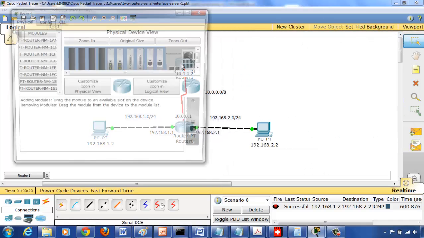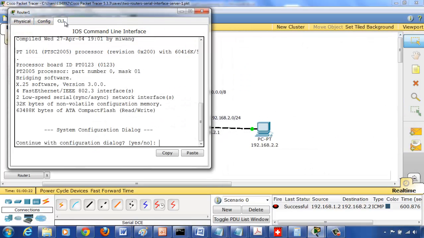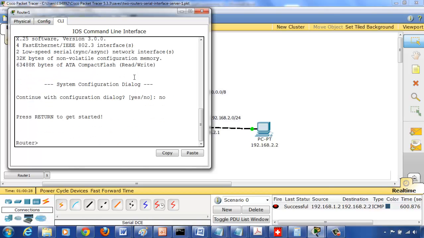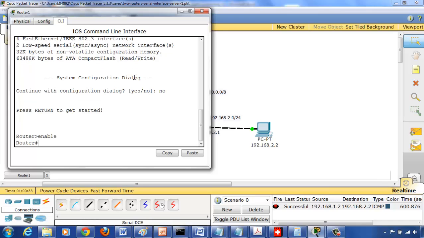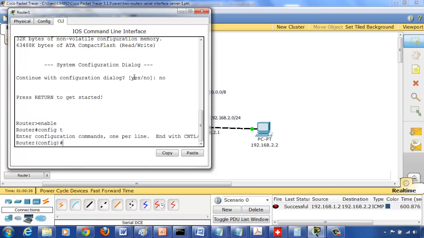Let's go to this. We'll do everything at a stretch for this. So this is, we are configuring for the first time, so all these things will appear. Say no, press enter, get into the exec mode by entering enable. Then we have to configure the terminal, so config space t. Now we'll set the host name to router 1.